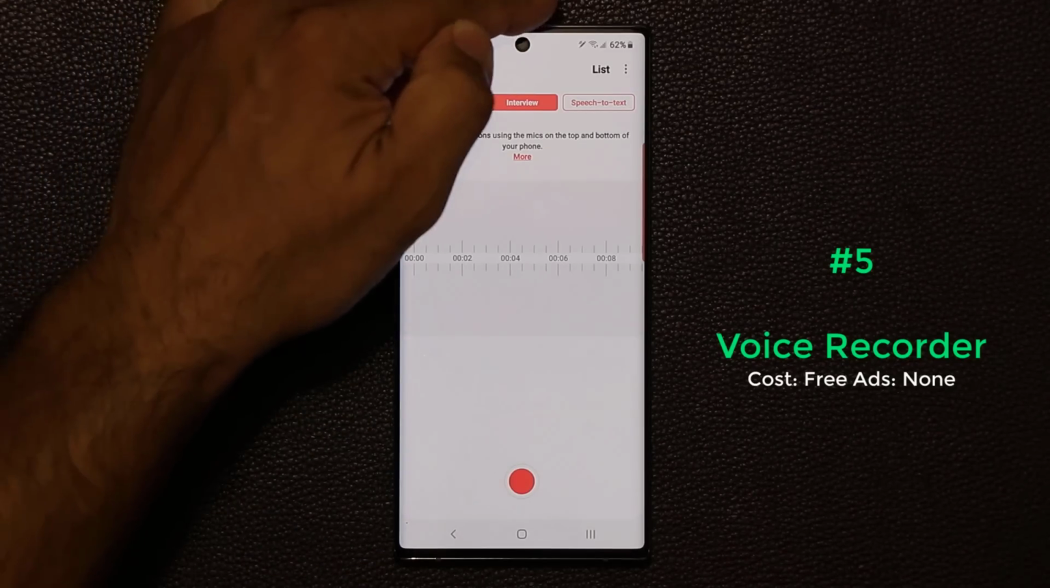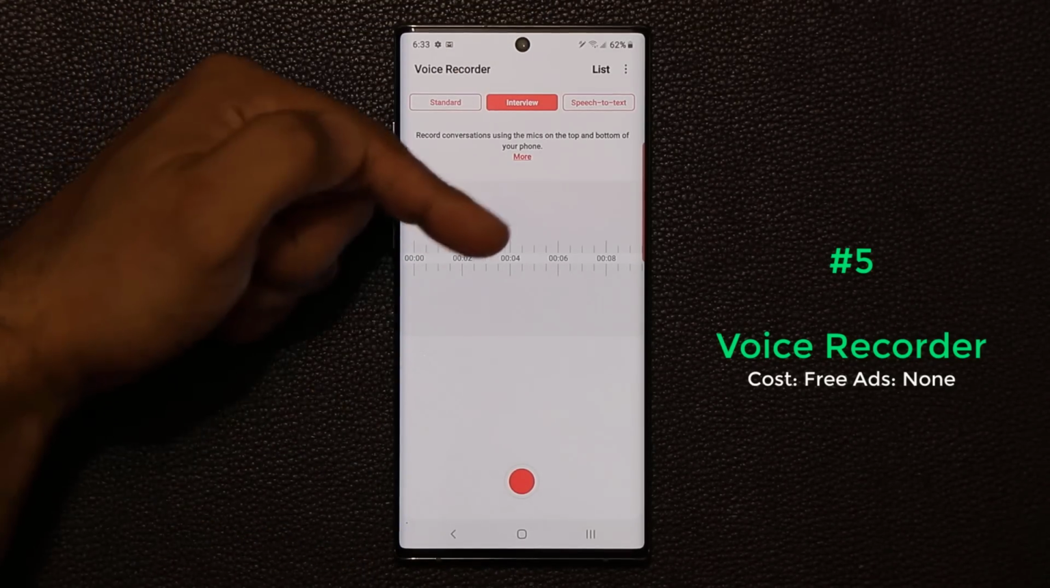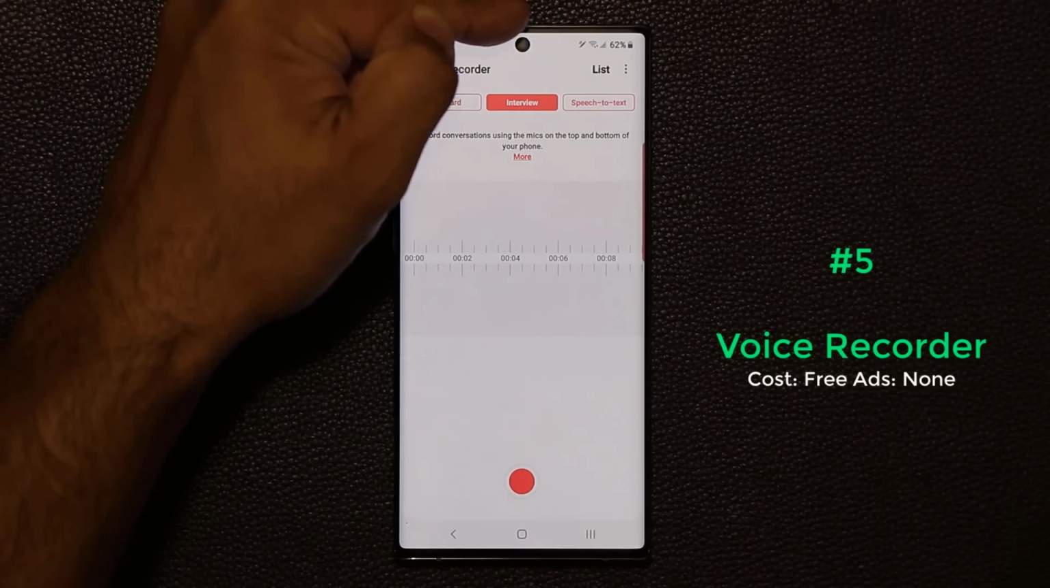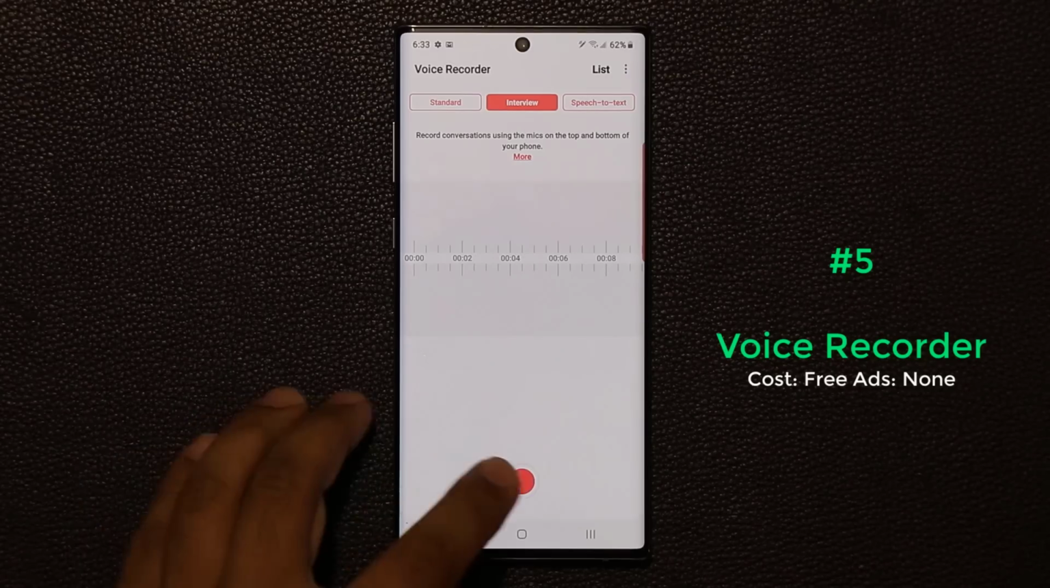So the phone has a microphone on the top and the bottom. When you're doing an interview, the person sitting on this side is going to only use one microphone on this side to pick up their voice, and the person sitting on the other side is going to use this microphone on the top to pick up their voice. So let me show you what I'm talking about.